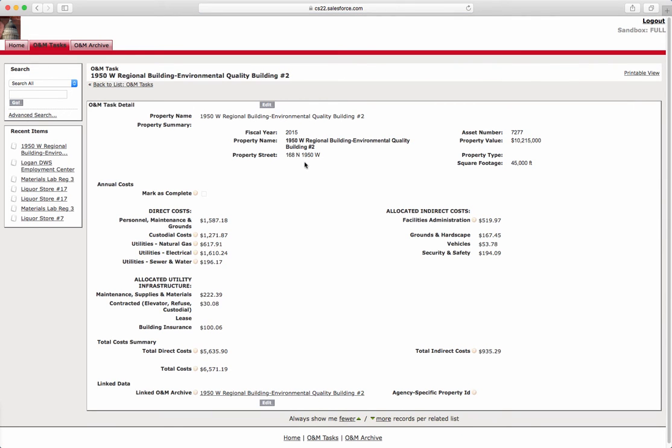So notice I clicked on the property and it brought up a view of the current data. So this data has been imported for 2015. And notice these little orange question marks, the little buttons here. As you move your mouse over them, it brings up help text on that category of cost. So if you need some extra help understanding what you're supposed to include there, that's your first line of attack.